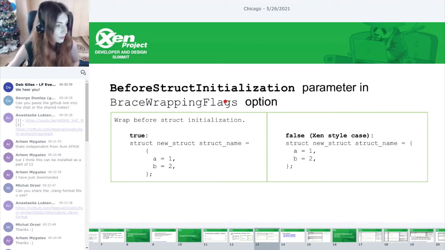The third option is before struct initialization parameter in the brace wrapping flags option. This is also not covered in the Xen documentation. We don't know exactly how we need to format code, like the first way or the second way. Before my patch, it did it randomly, and this patch is under review because reviewers recently asked me to add class to this patch too, and it would be before struct class initialization parameter. So the idea is good for reviewers, but they want me to add the new class keyword too.